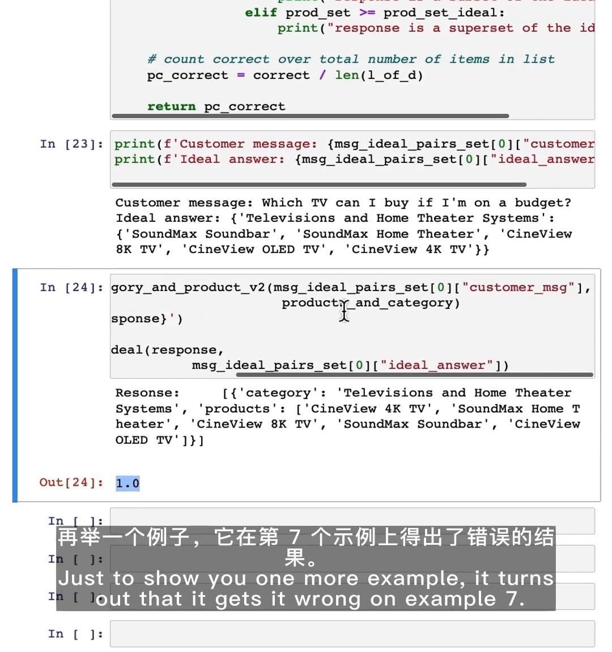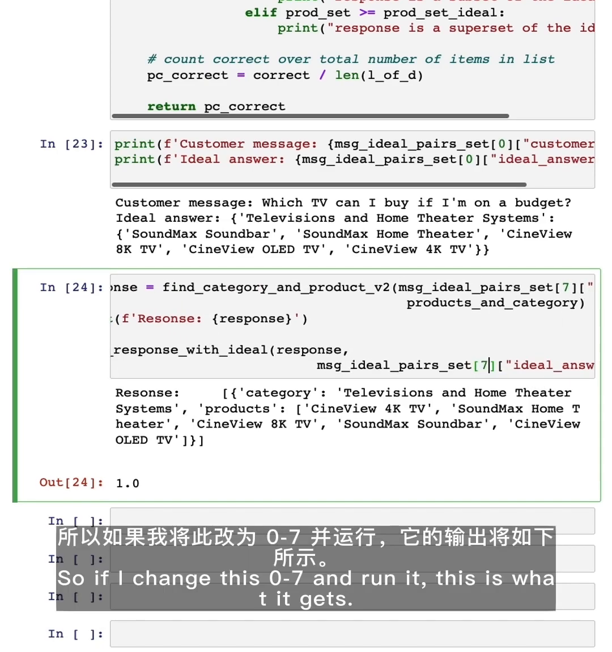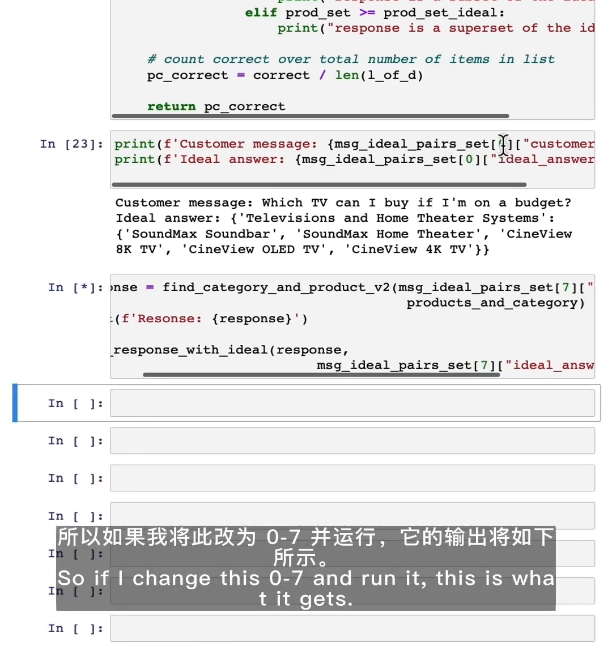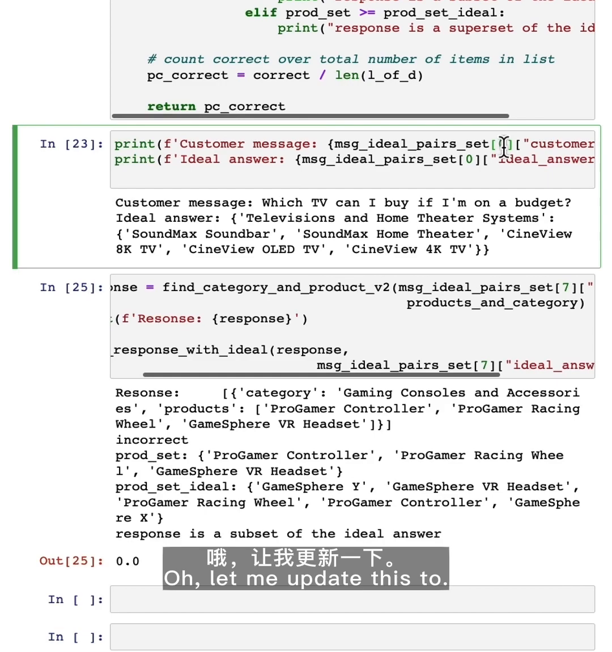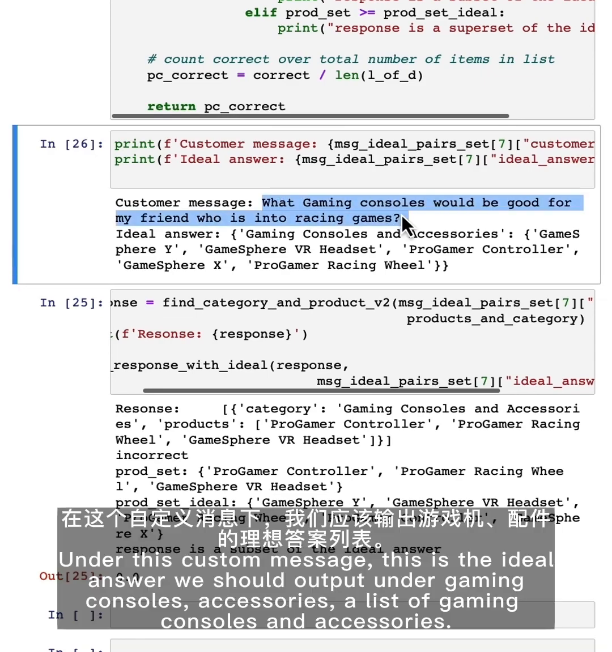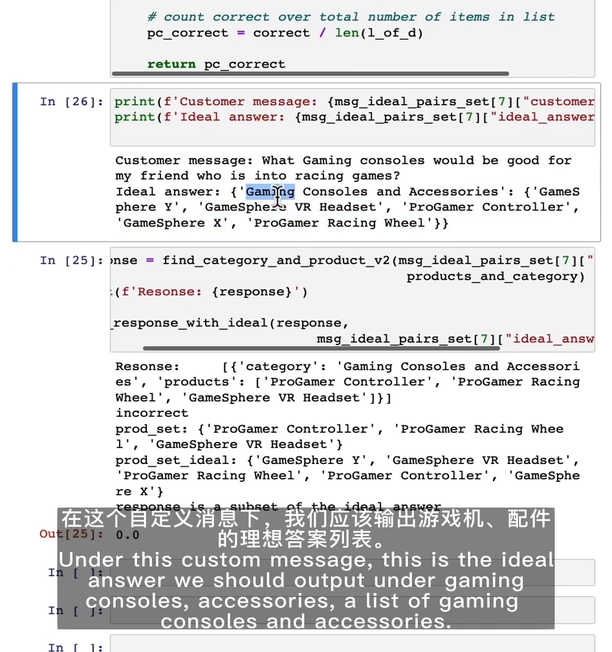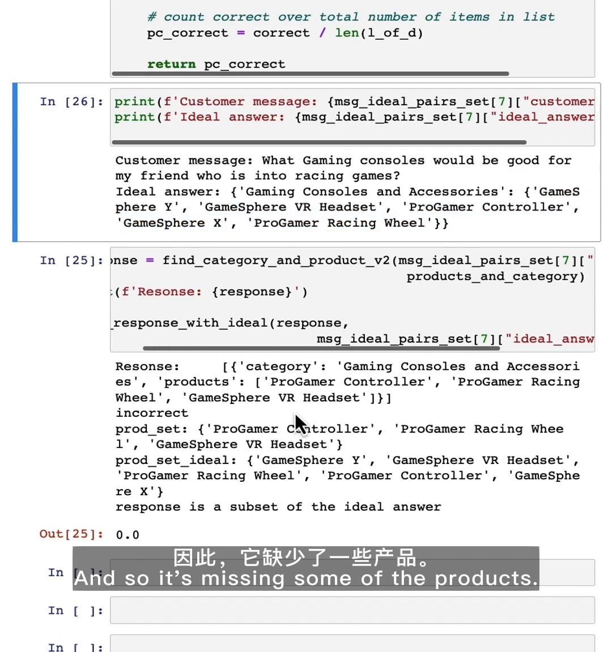Just to show you one more example, it turns out that I know it gets it wrong on example 7. So if I change this from 0 to 7 and run it, this is what it gets. Oh, let me update this to 7 as well. So under this customer message, this is the ideal answer, where it should output, under gaming consoles and accessories, a list of gaming consoles and accessories. But the response here has 3 outputs, whereas it should have had 1, 2, 3, 4, 5 outputs, and so it's missing some of the products.